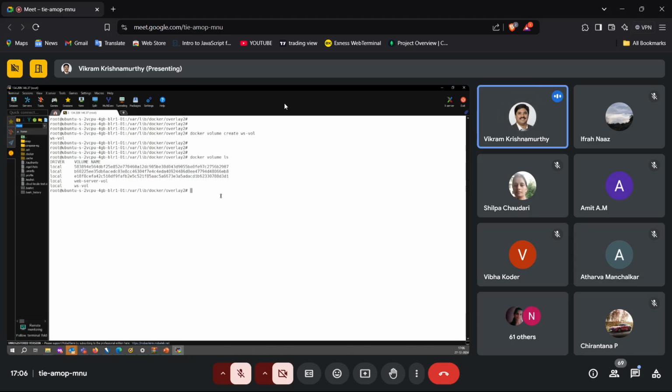Now what happens? Let's try to run an Nginx container with this particular volume. So let's try to run this. We'll just say docker run -d --name, and we'll call it web server 1. Now you see I'm giving a name to my container.